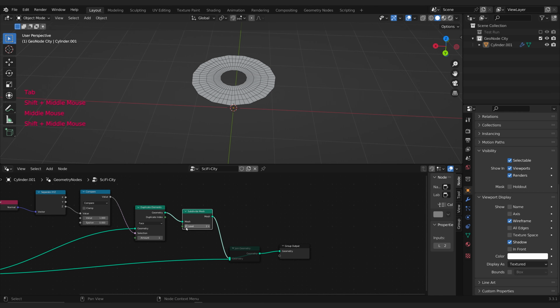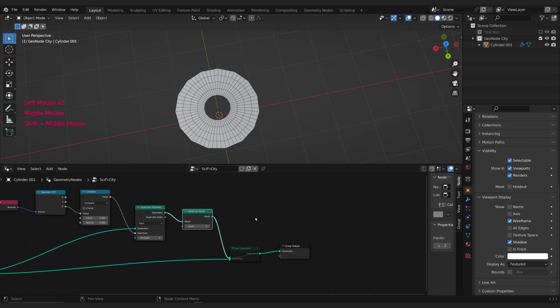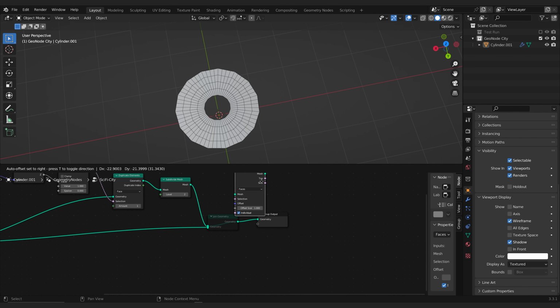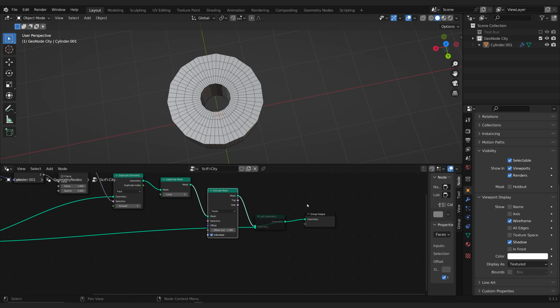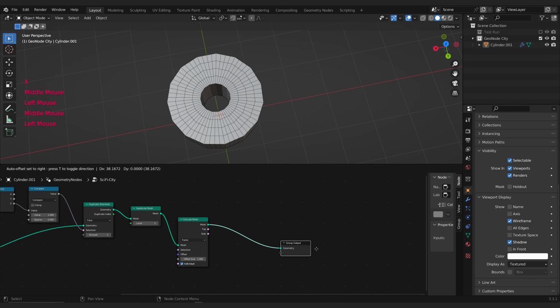So now you can see by subdividing this 2 levels, we've now got a bunch of faces within these faces. Now we're going to extrude them. So let's go up here and type in extrude and grab the extrude mesh node and just drop it in here. I might get rid of this one just so it's a bit clearer. We don't have to see that anymore.